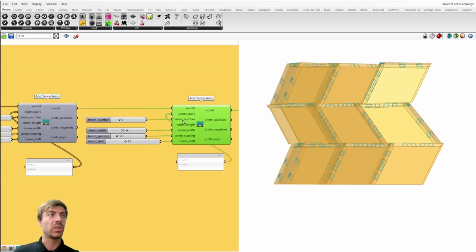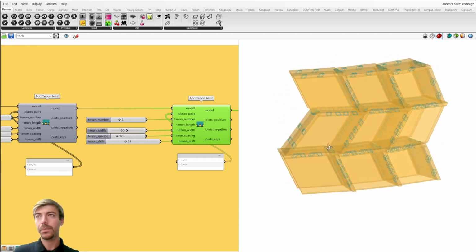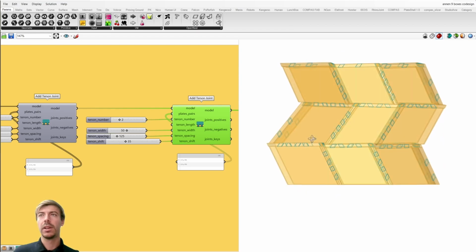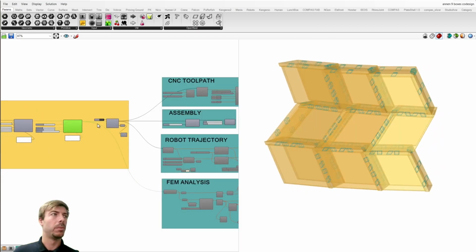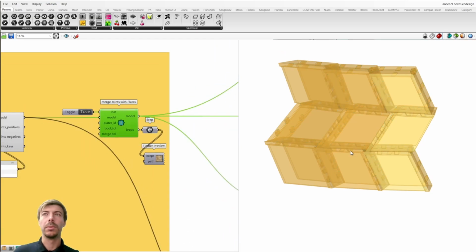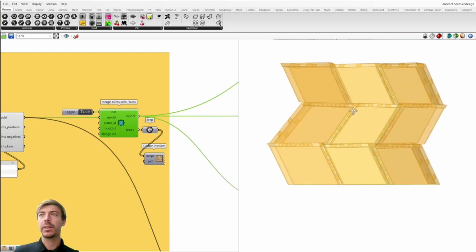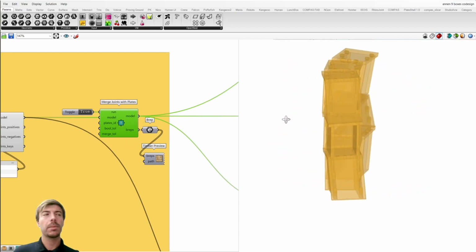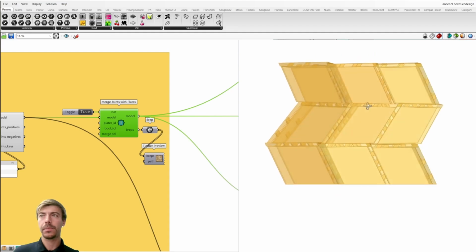So you see that we can change also the tenon number, the length, the width, the spacing, shift, and so on. So for all joints, they can be parameterized. Here I will not modify it because we have more computationally intensive components after, so this will be for maybe another video. So now we have all the joints that are created, and we would like to check maybe the assembly sequence, for example.